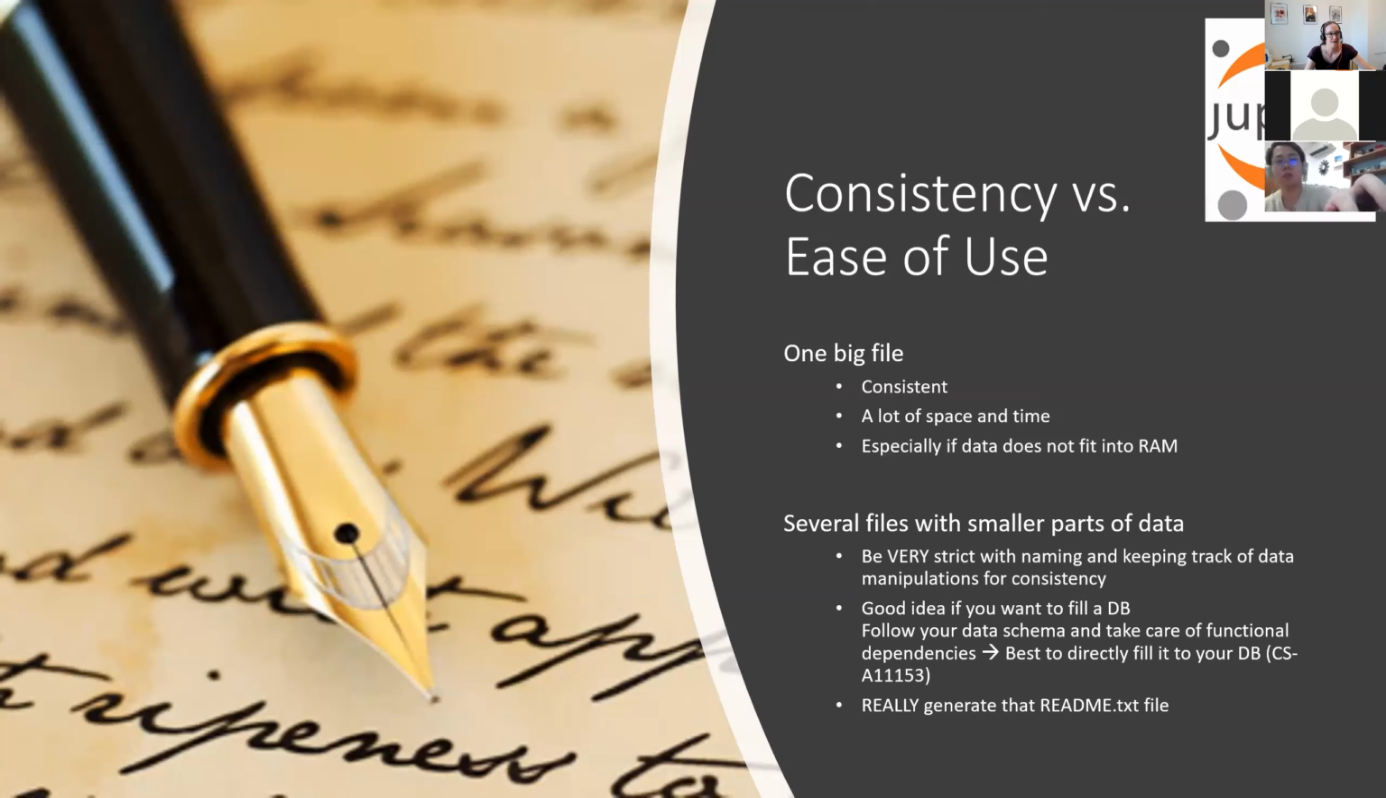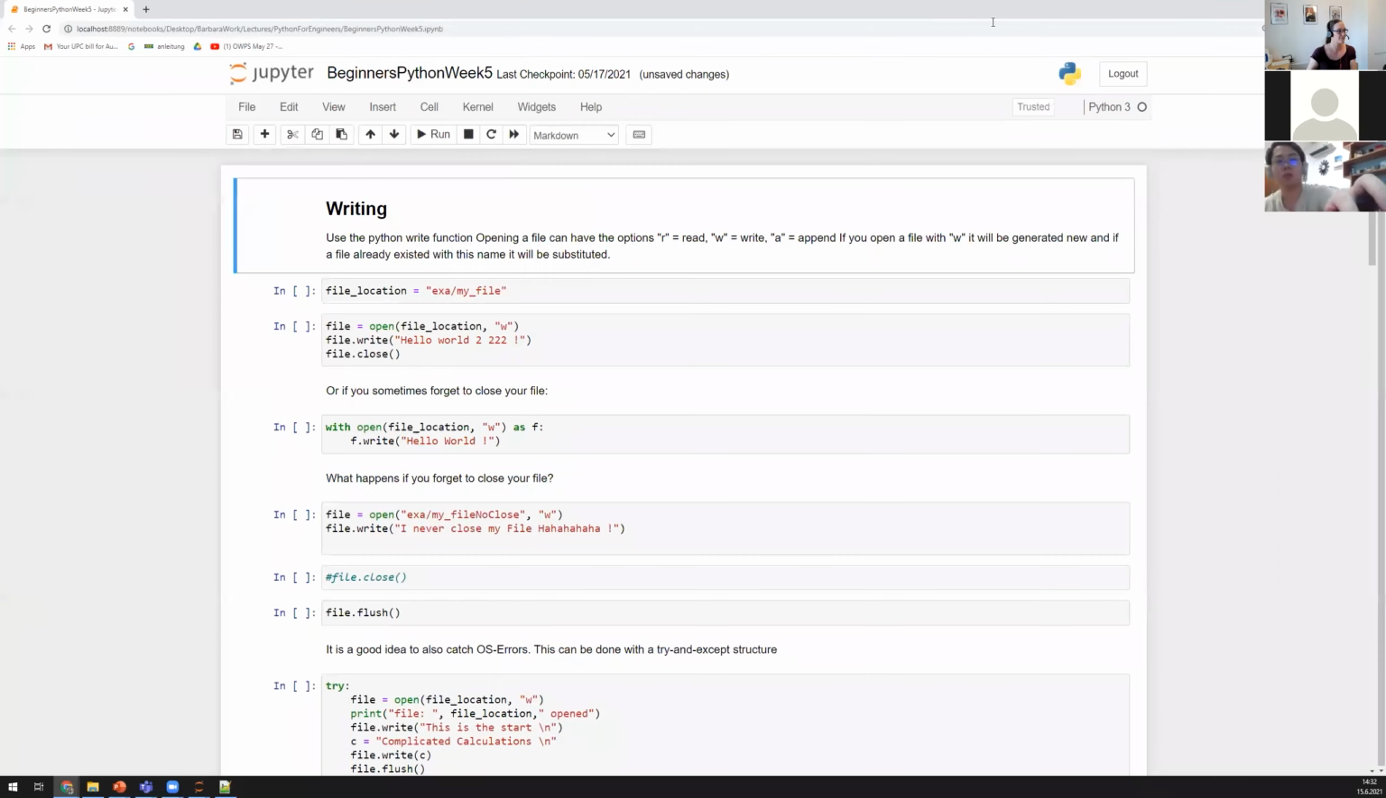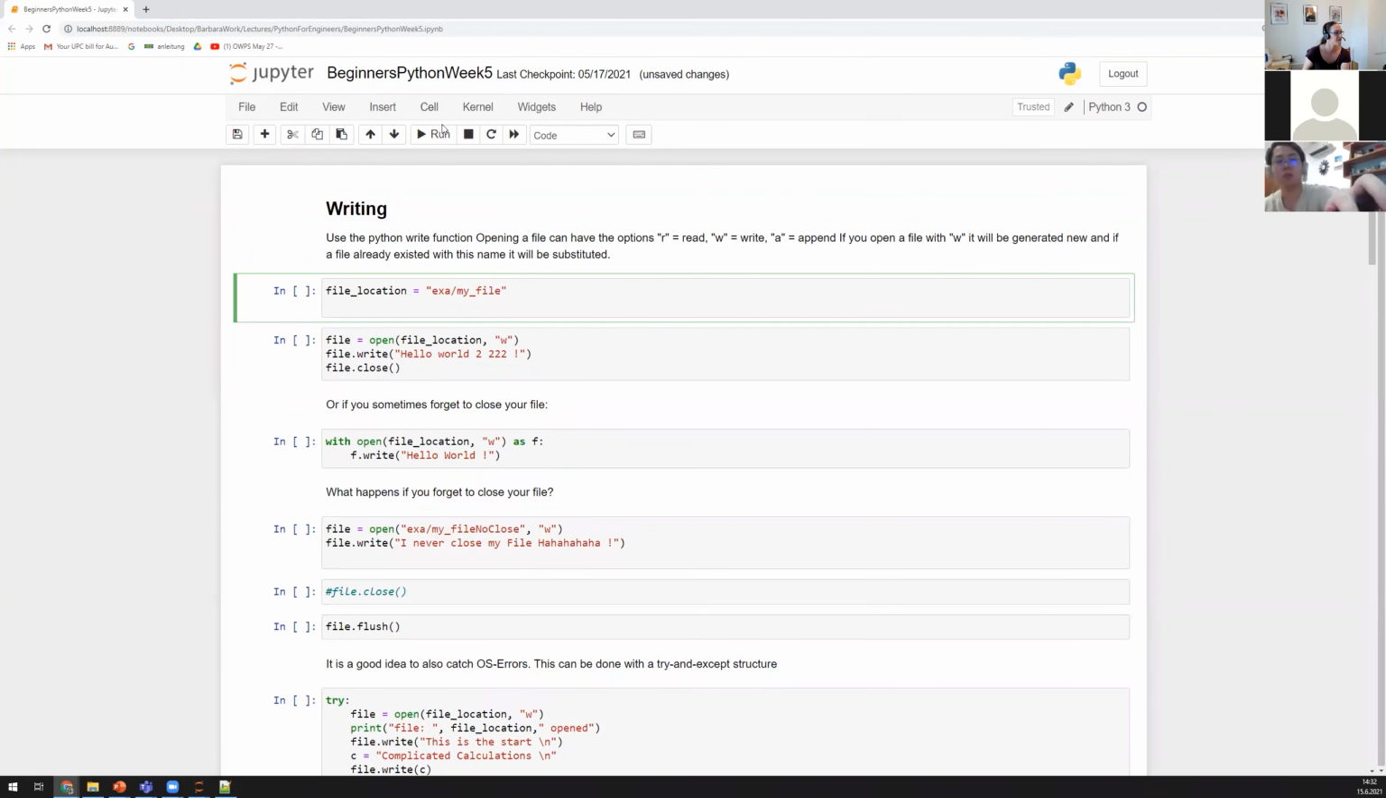Okay, but now let's have a look how this actually looks in practice. First, writing. How do you do that? What I usually like to do is first define the file location. If you have this in a variable, it's also easier to keep track and change if you often reuse it. So you can let this run. And then this is the very standard thing to write in Python. So you just say open the file, and then you give as a parameter w. This means write, and then you write something, and then you close the file.